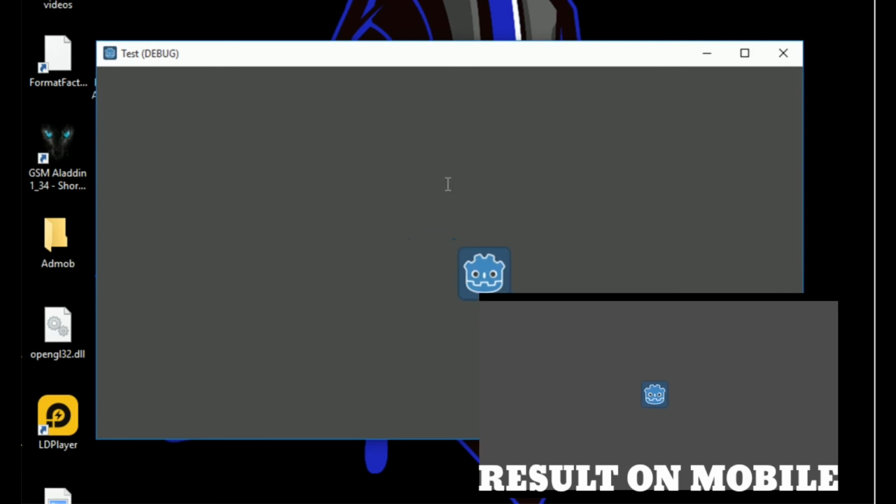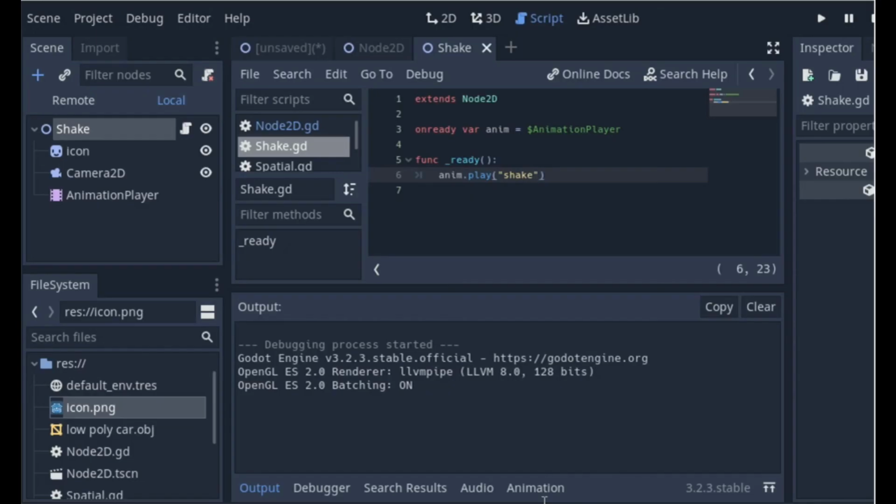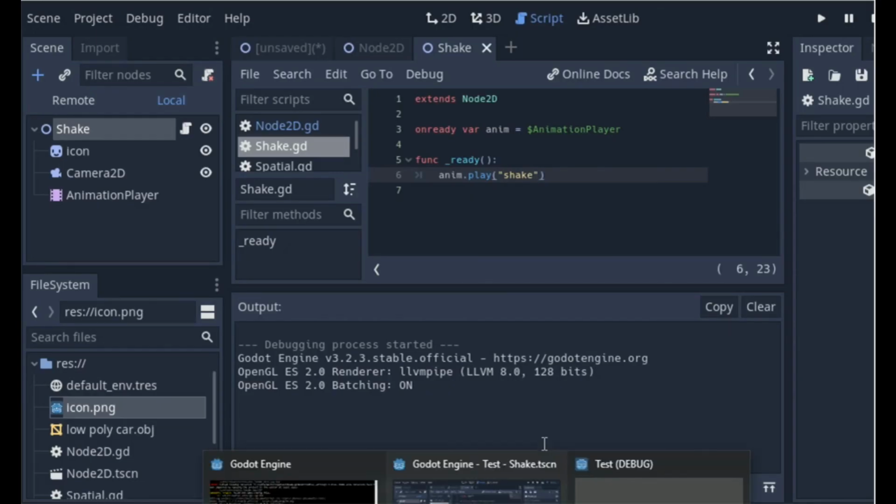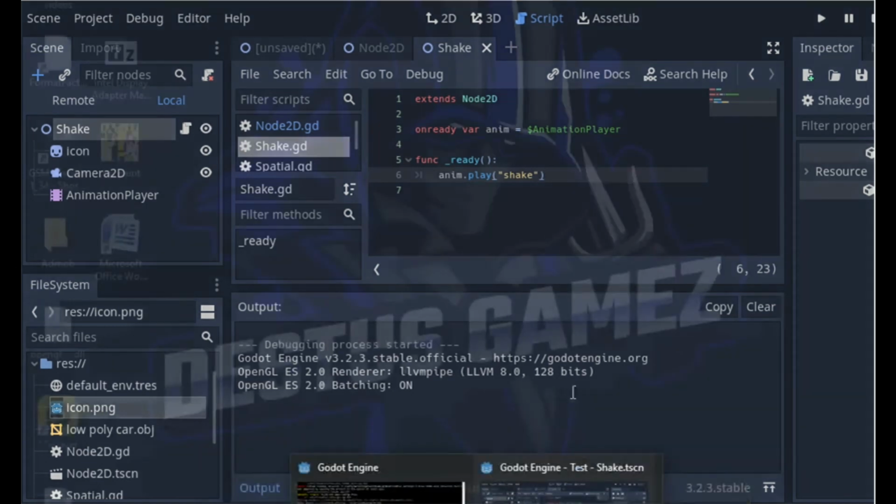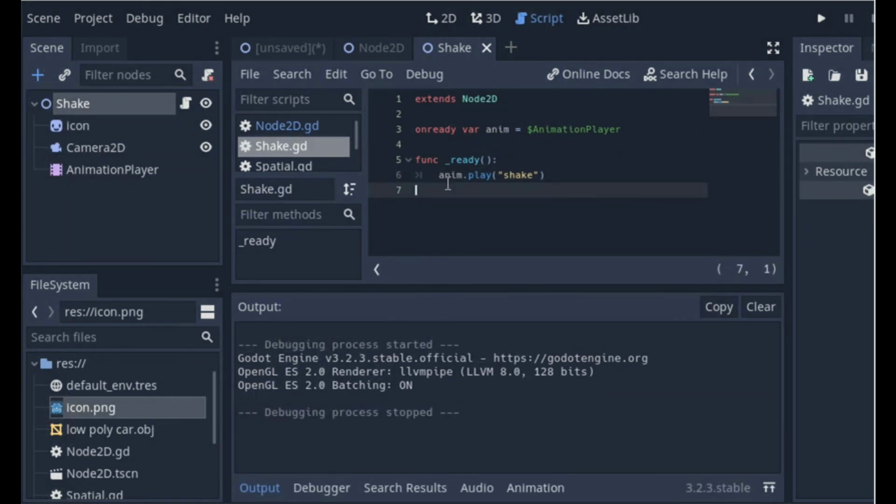Okay, so that's how you make a shake effect in Godot. Not how you make, but one of the ways you can make a shake effect. So that's it for today's tutorial. See you next time.